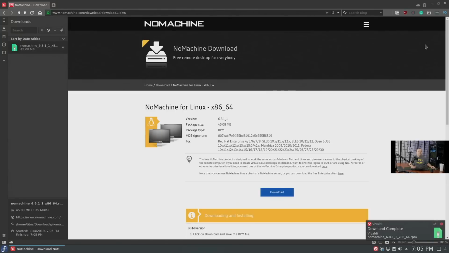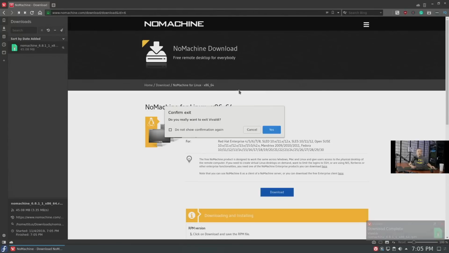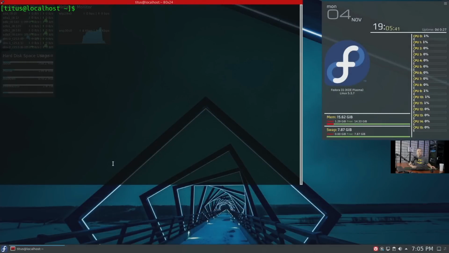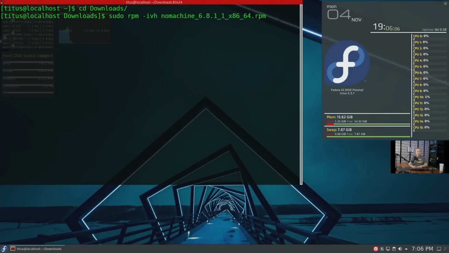All right, now Vivaldi is finished downloading. I'll go ahead and exit out of this, and we'll launch into terminal. So to install a package, we'll just simply go to the downloads folder, and then we'll just do a sudo rpm -ivh, i for install, v for verbose, and h for something else. I forget what that h is for. So rpm -ivh. Now, if this is a DEB package, this would be something completely different. But let's go ahead and install this using this command.